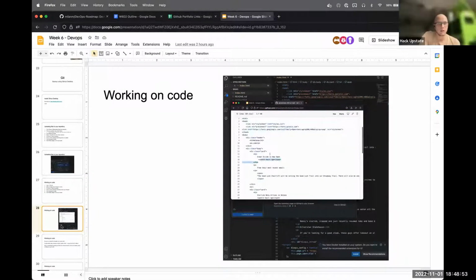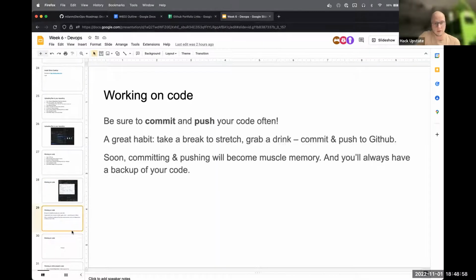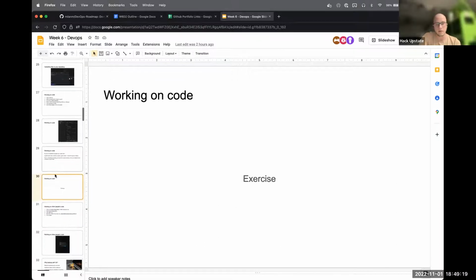And then I just have a couple of pictures on here to illustrate that, but you all have been here, so you don't need to watch that right now. But just as a reminder, make sure that you're committing and pushing often. It's nice to build it in as muscle memory. Sometimes I'll always commit and push before I get up to take a stretch and a break. All right, so we've already gone through the exercise for that with the pineapple and horseshoe.